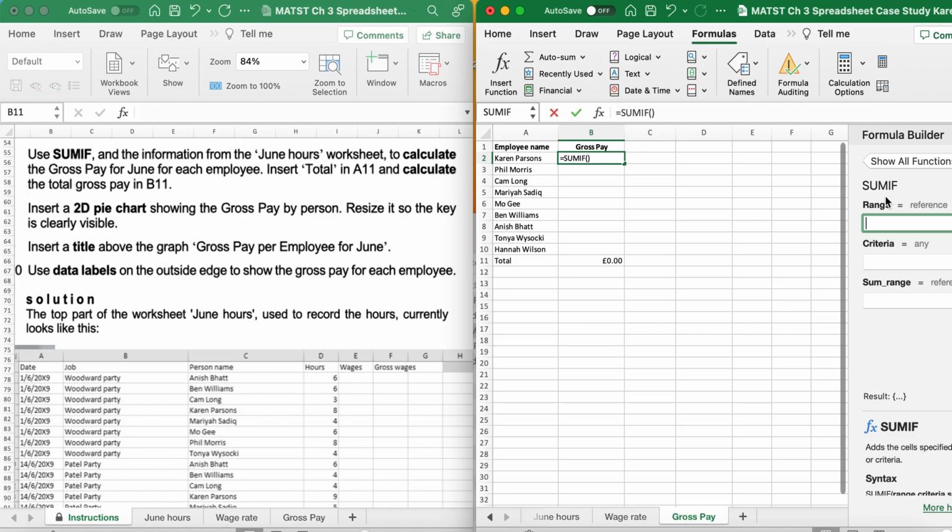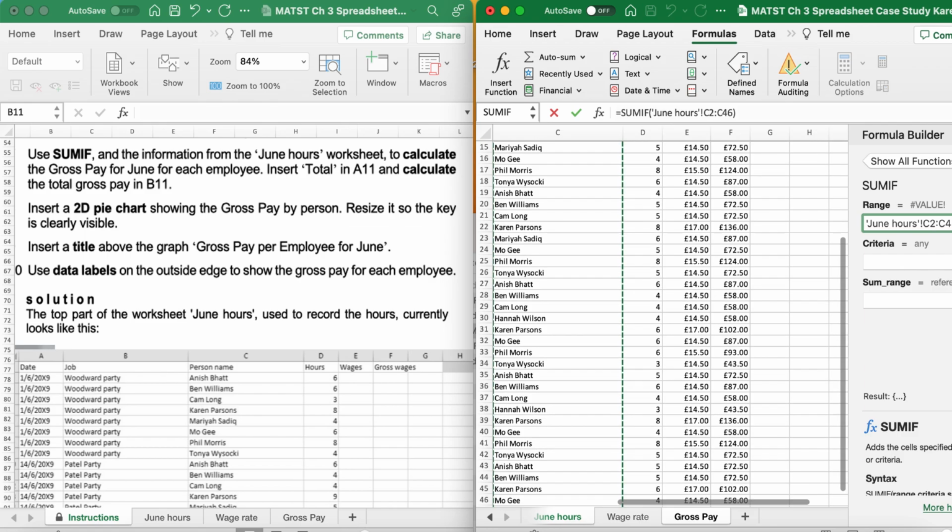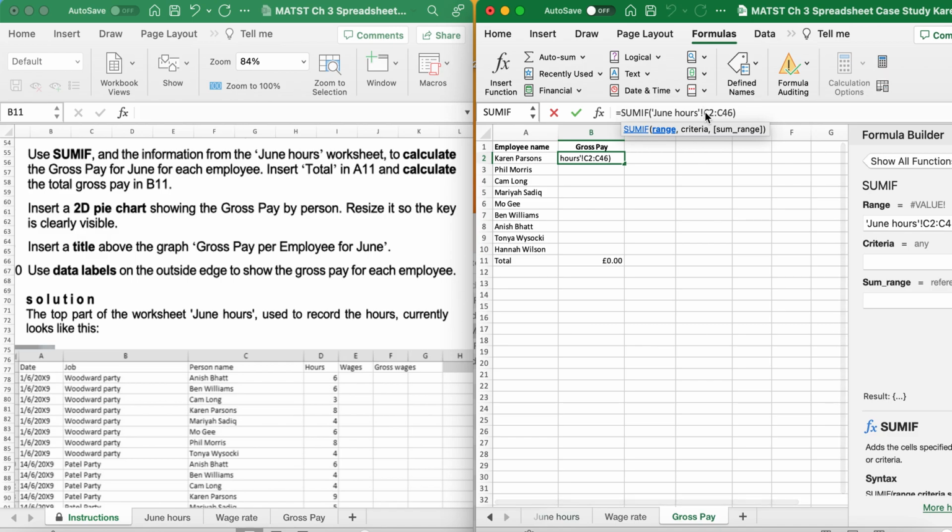I now want to do the SUMIF formula. So range is where am I looking for it? Well, I'm looking in June Hours and I'm looking at the person's name. So I'm going to click there, Control Shift, arrow down. Don't forget to put your dollar signs because you want it to stay stagnant. Otherwise, when you replicate down, it will change. What is it that you're looking for? Well, I'm looking for Karen Parsons.